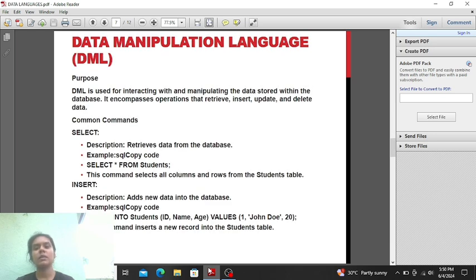DML. DML is nothing but the data manipulation language. This is basically used for interacting with and manipulating the data stored within the database. It encompasses the operations which retrieve, insert, update, and delete data. And the common commands used: it retrieves the data from the database, SELECT * FROM students, and this command selects all the columns and rows from the students table. It is also used for inserting, adding new data to the database, INSERT INTO students ID, name, age VALUES, and this command inserts a new record into the students table.